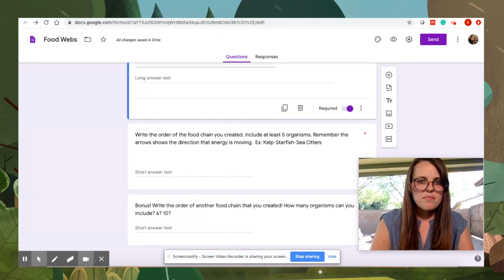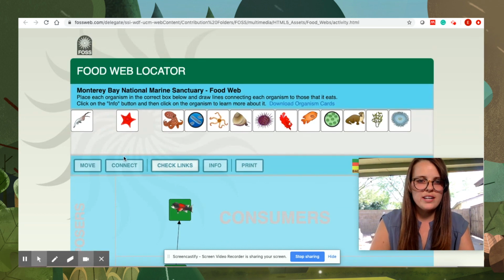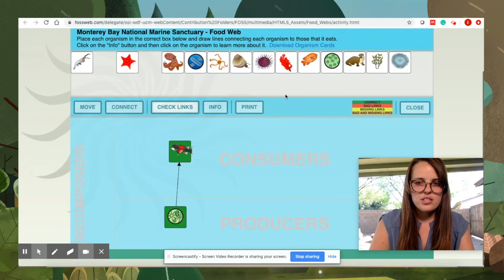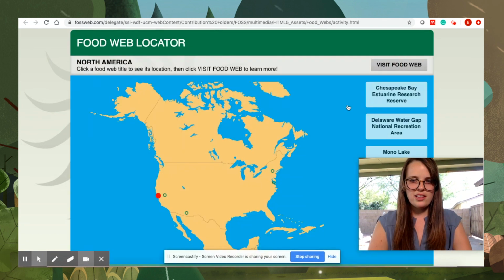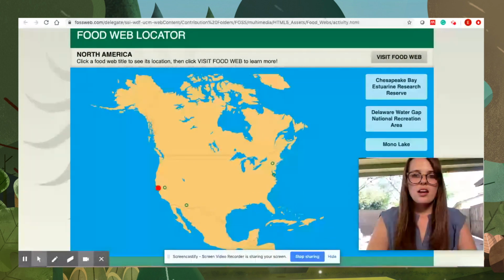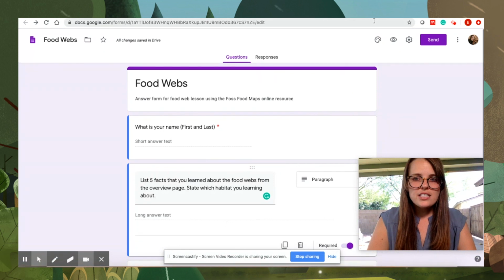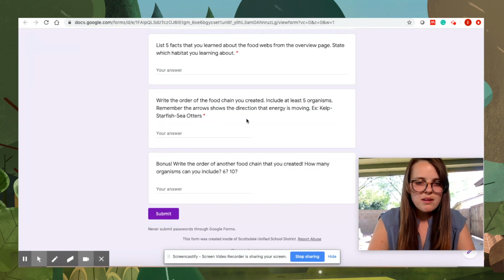So you can play on there creating different food webs. If you finish one environment and want to move on to the next, you are more than welcome to. You can close back out, return to the map, and learn about some of the different environments that we haven't studied yet. So hopefully this will be fun. Do not forget to press submit right there at the bottom and turn it in on Google Classroom.